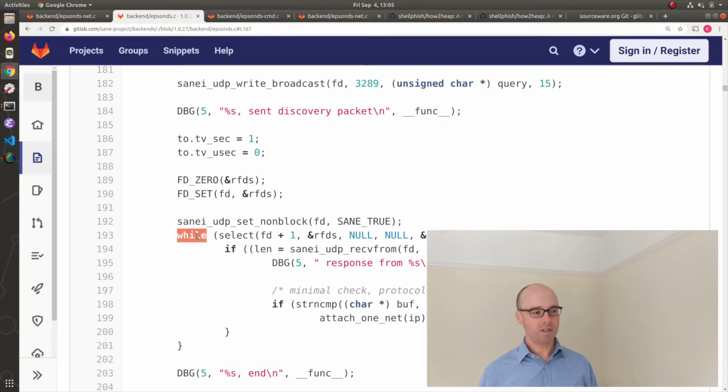And what then happens is that this while loop here is written to handle the case where there's more than one scanner on the network. And so by sending back hundreds of replies, I can actually make this loop go round many, many times. And that's also really crucial for the exploit because it allows me to trigger the heap buffer overflow multiple times.